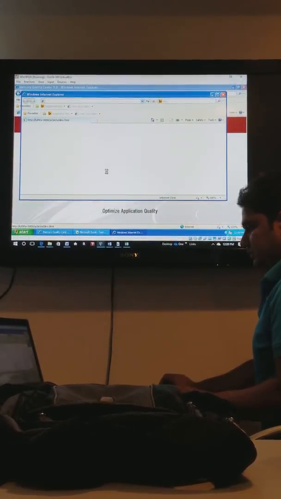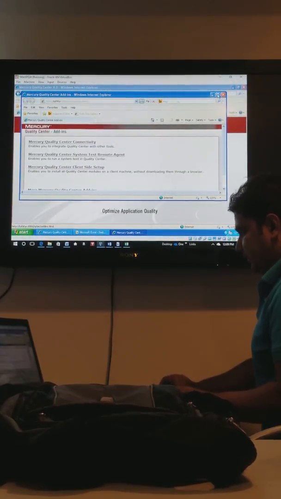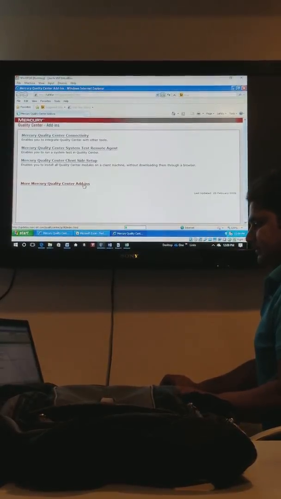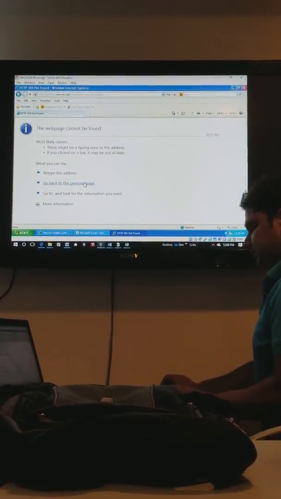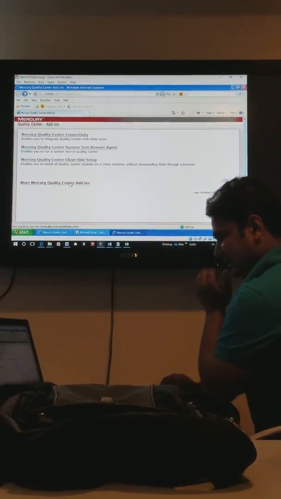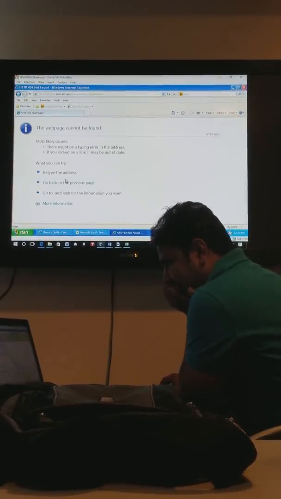Connectivity, system test, remote agent, client side, Mercury Quality Center add-ins, more. This one here. Same thing. Everybody getting something? Okay, system now. Usually we had this before.